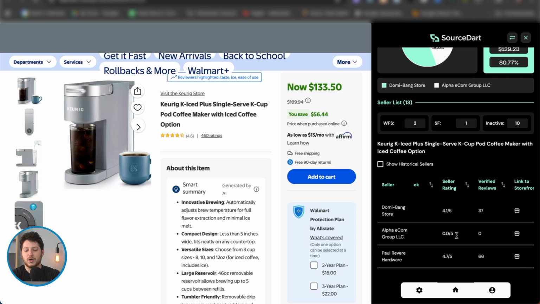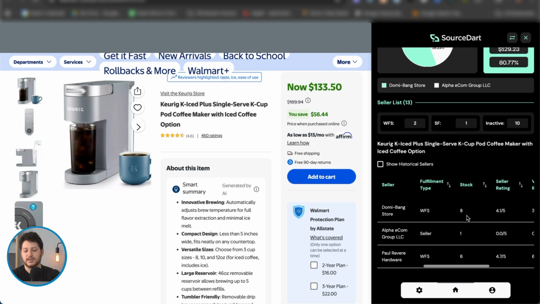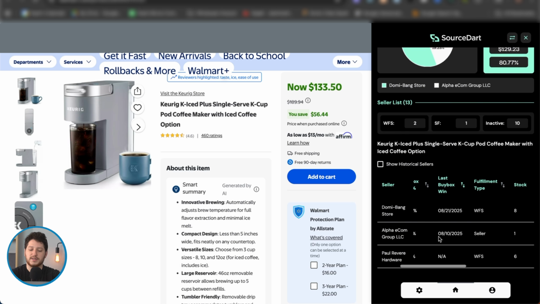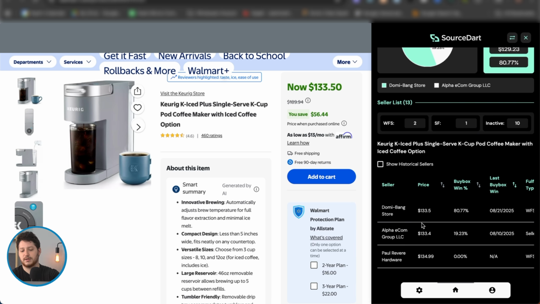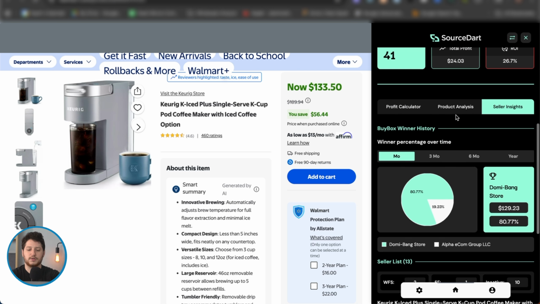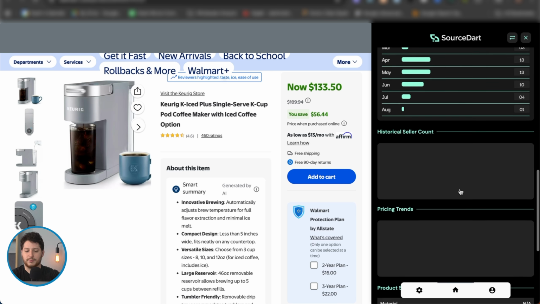and then I could take a look at who is selling it and how many units they have. So if we take a look at the stock, we see one seller has 8 units, one seller has 1, and one seller has 6. And these are both WFS, and then there's one who is merchant fulfilled. So no one really has too many units. And if we take a look at the price variation, we see all of these guys are at roughly 135.